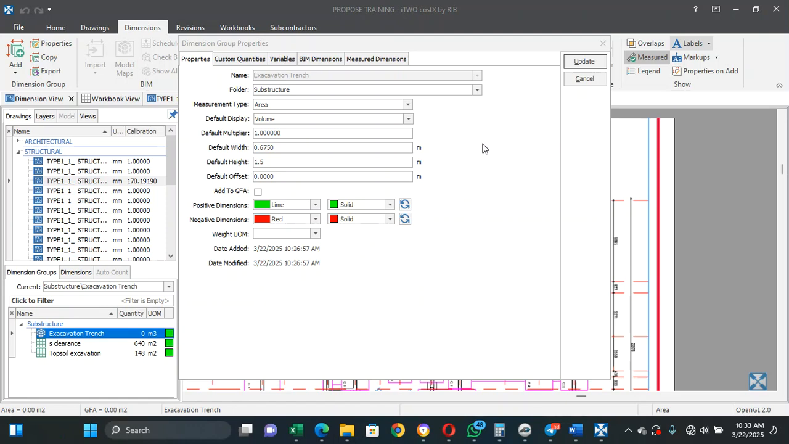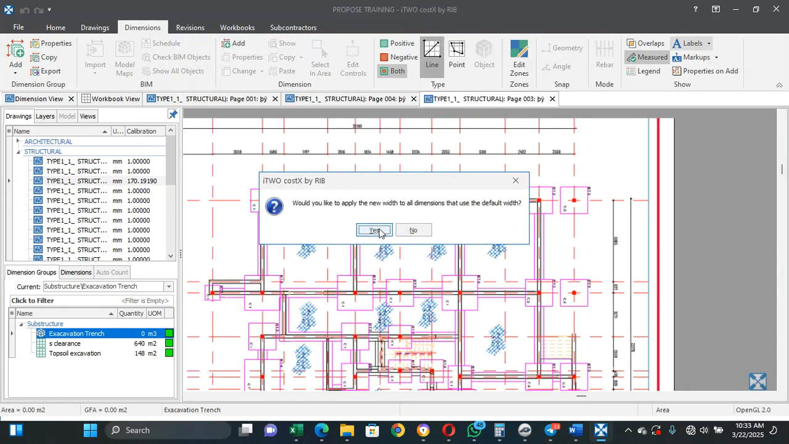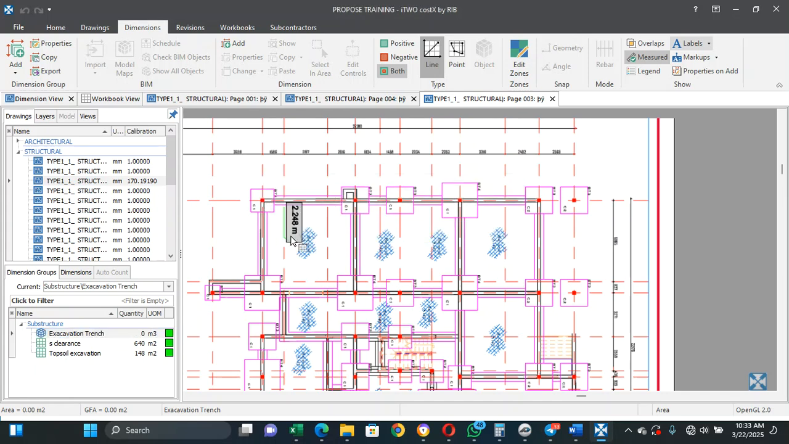So we continue by updating. Yes. So would you like to apply the new width to all dimensions? Yes. Okay.